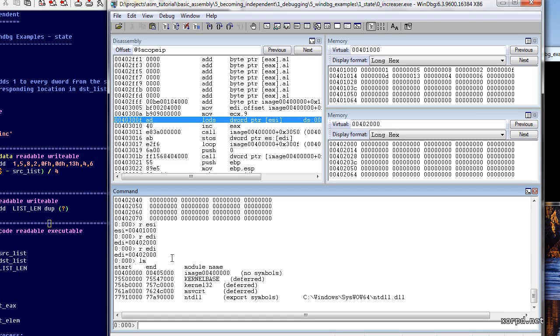Let me list the columns. The first one is start. Next one is end. And then we have the module name column. The module name is actually just the name of the module. This is our module. It has some really strange name. Modules are basically just binary chunks, or maybe binary files. They are just like executable files in some way.